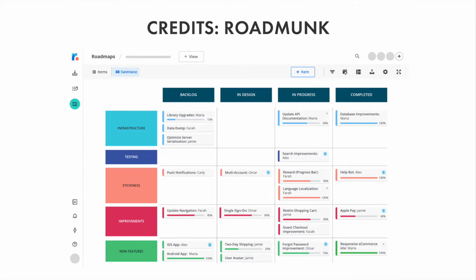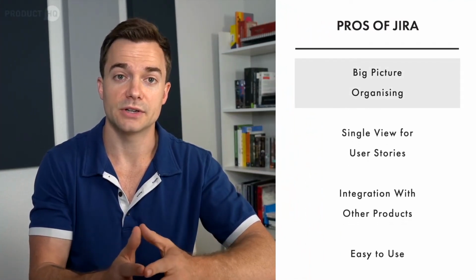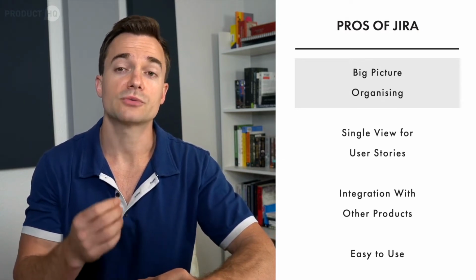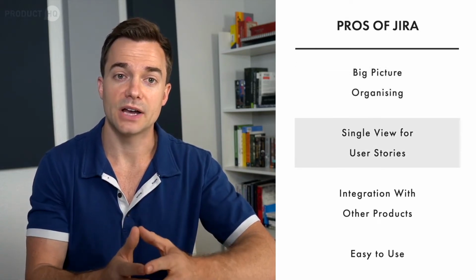So what are the pros of Jira? Well, the first advantage is that it's great for organizing the big picture. One of the key things we emphasize on our course on product management is that you always need to be looking ahead. And the product roadmap feature easily tracks work during the Scrum. And the second is that it provides one view for user stories. And the third is that you can integrate it with other software.